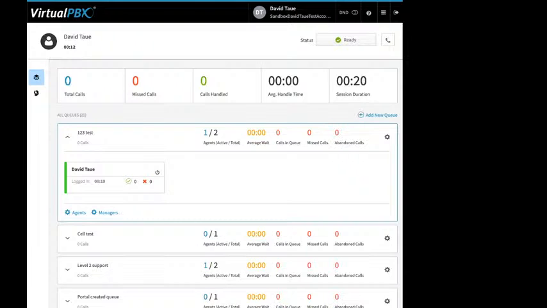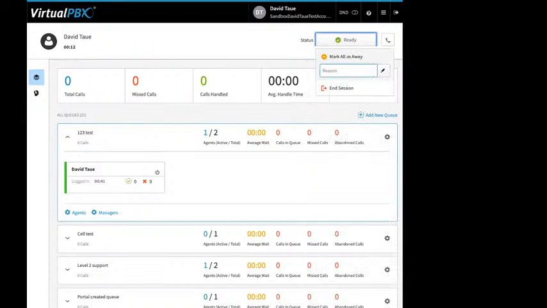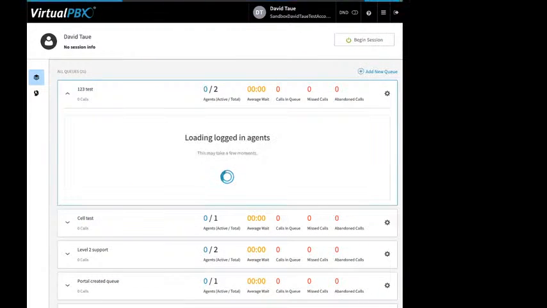I can see my total calls, my missed, etc. up here. This little phone icon here allows me to choose which VoIP device, or, well, should be a VoIP device, to accept calls on, or I click on select all. If I go to lunch, I could just mark myself away. And then at the end of my day, I end my session.